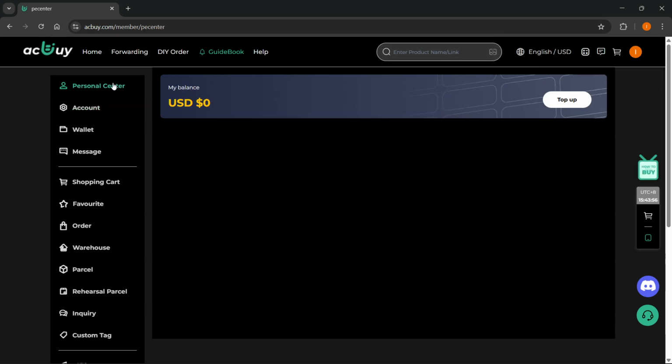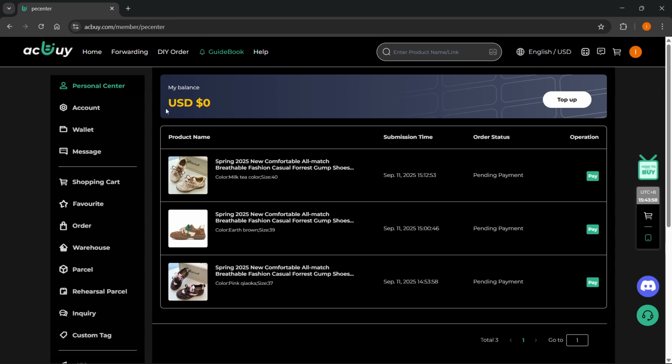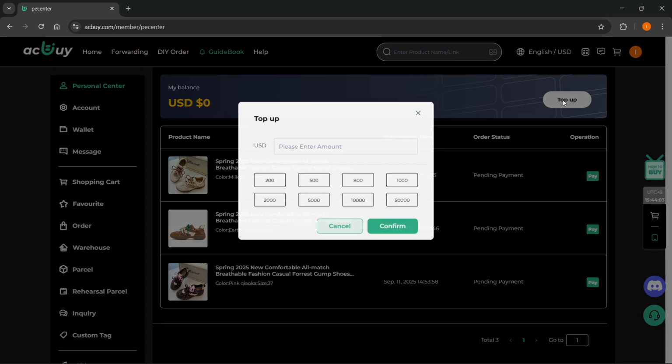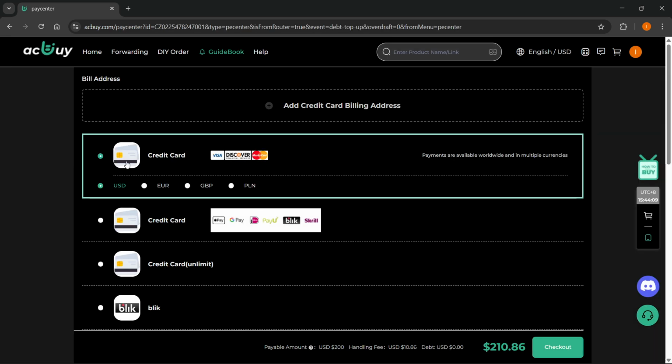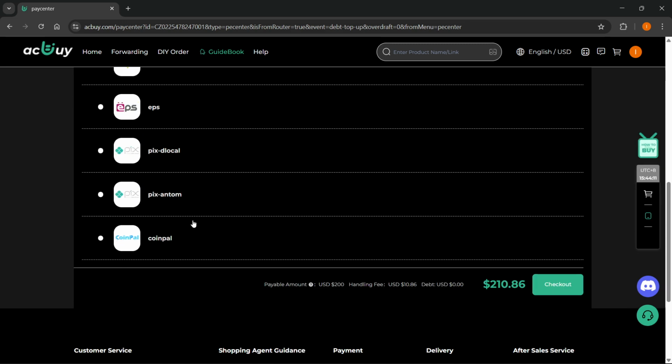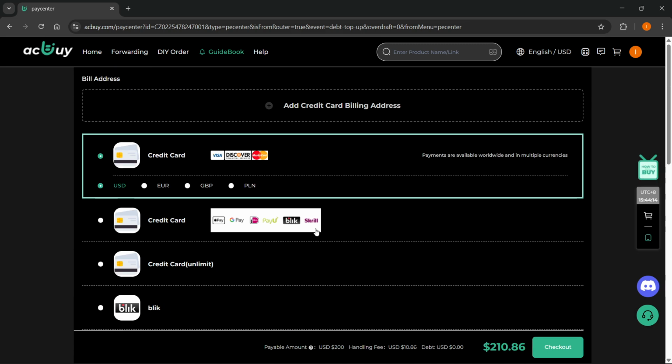In here, you can see your personal center, your orders, and your balance. If you want to, you can go ahead and top up like that. You type in the amount or click one of the buttons down here, press confirm, choose one of these payment methods, and then you can top up via that.